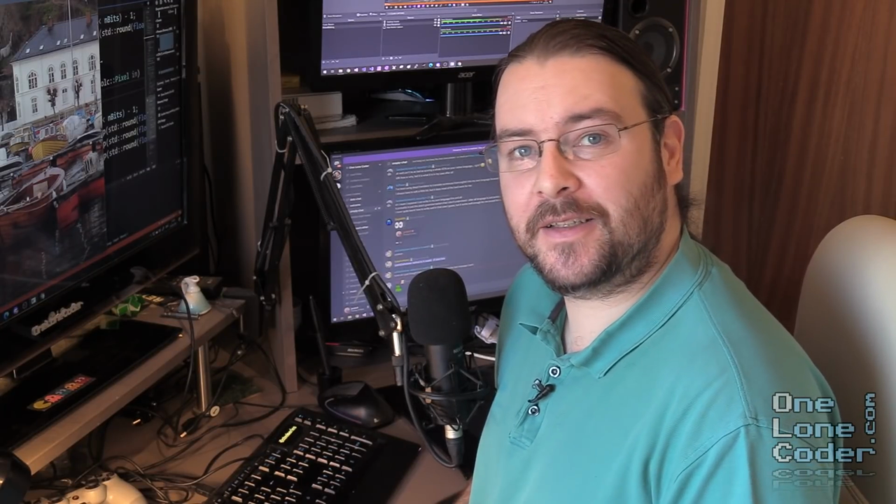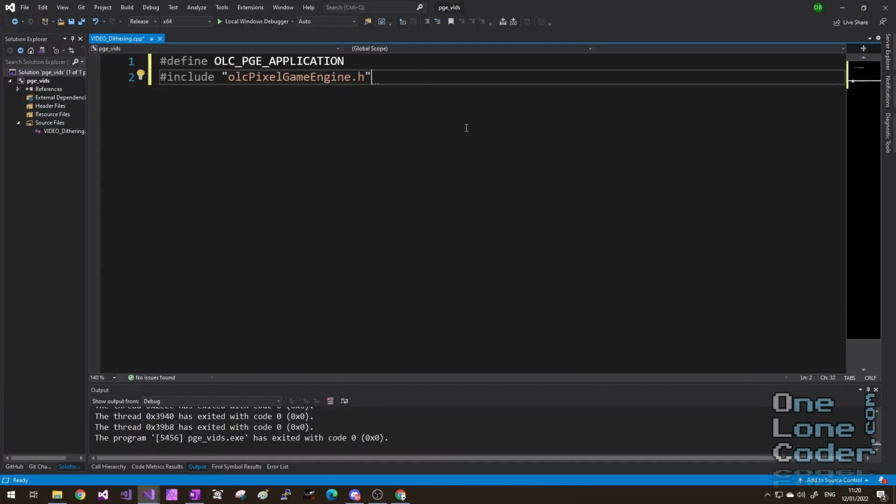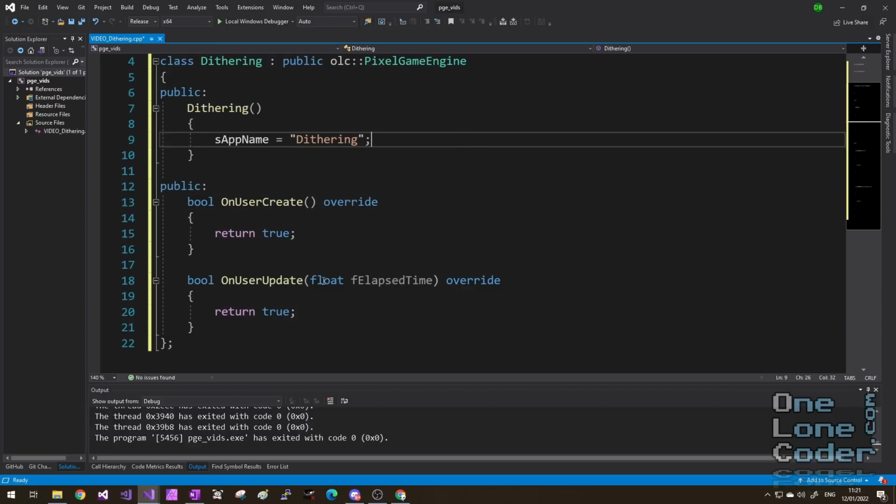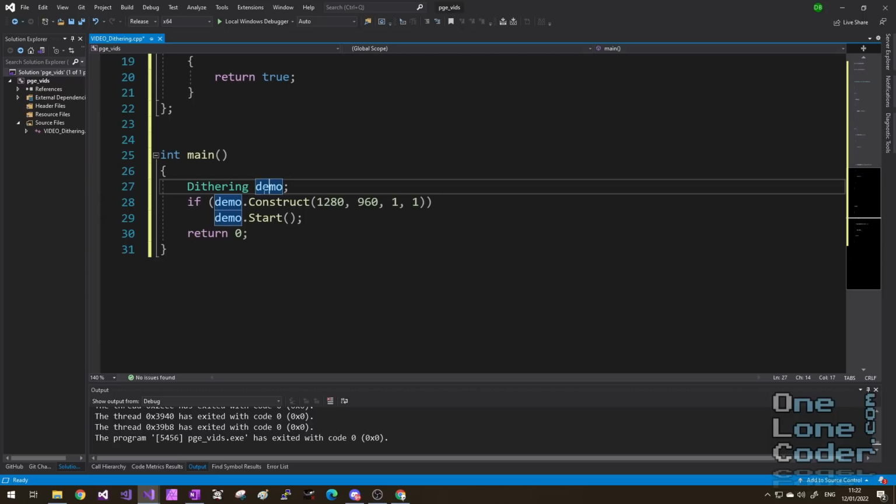So let's get started. I'm starting with a bare bones Pixel Game Engine application. I've created a class called Dithering, which inherits from the Pixel Game Engine base class. It's important that you override two functions. OnUserCreate is called once at the start of your application, and OnUserUpdate is called every frame. In my main function, I'm creating an instance of my Dithering class, and I'm calling the construct function to set the resolution of the window that I want.